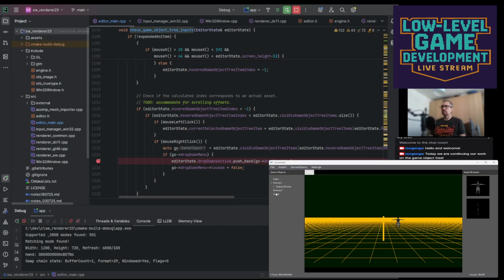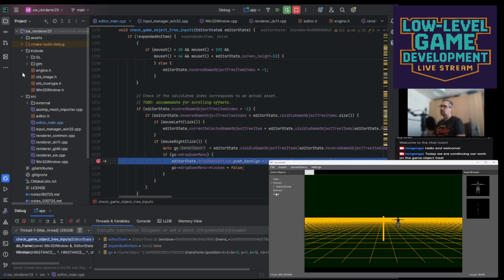We're adding a cube, we're hovering, and we're having the right click. So far that's fine. So actually the issue is a little bit different than I thought. The issue is not that we do not check the hovering, but that we then probably do not render it correctly, because what we do now is that we drop it to the active drop downs.